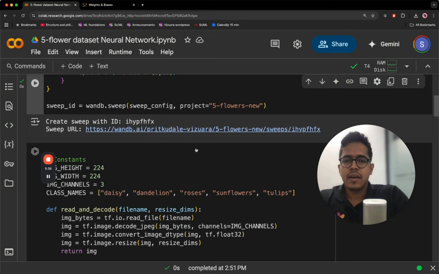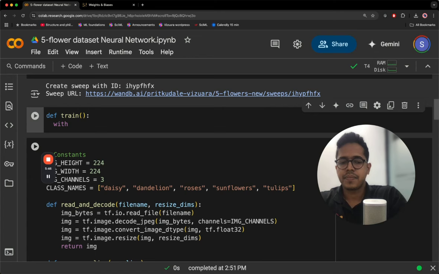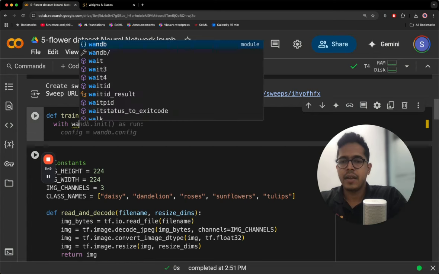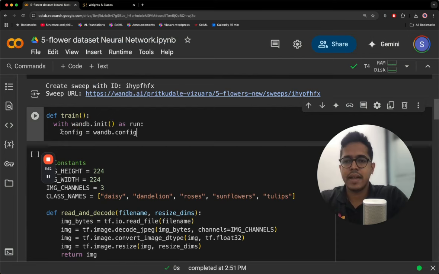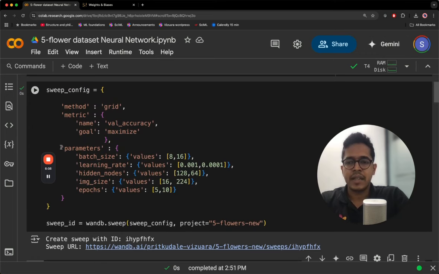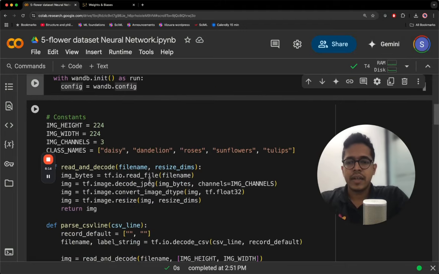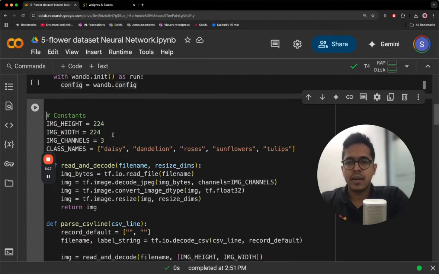So then, let's define a new block. Here we can define a function called train, def train. And here with wandb.init, okay, here already I am getting the right suggestion with wandb.init. So this initializes the Weights and Biases library, and as run, with this as run, config equal to wandb.config. So what does this do? wandb.config will give us basically these parameters in the configuration. So we'll be able to access that. And with this as the configuration, now we can define the rest of our code inside this function.